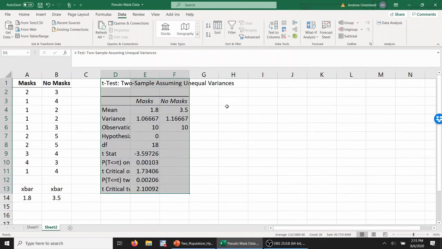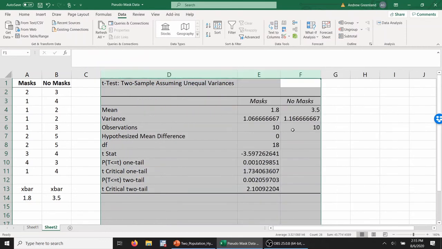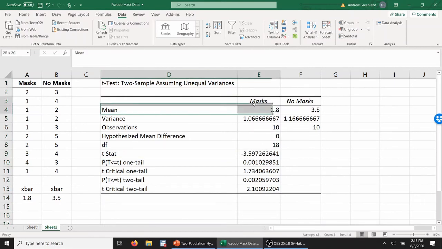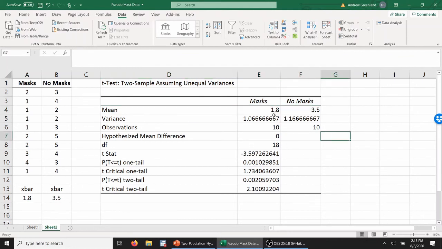Now, Excel will then spit out this table for us. And this actually has all of the information we need in order to calculate both our confidence interval and our hypothesis test. So let me talk you through what this table says. First of all, this argument here that says mean, this is the sample average. Okay, this is the sample average, which means this is X bar. We can see that this matches our number right here. And this is X bar for no masks and matches our number right here.